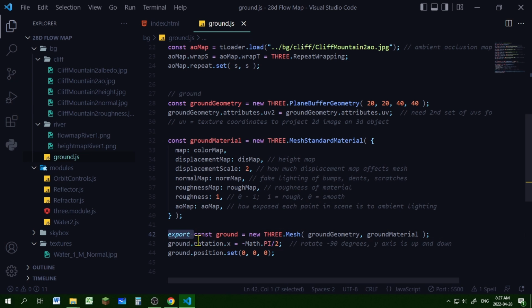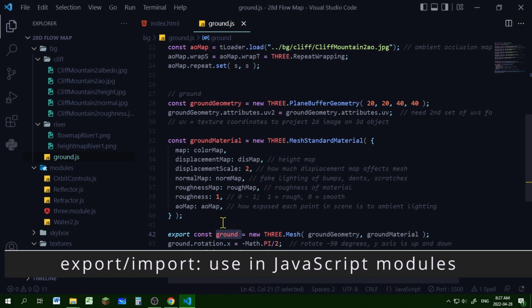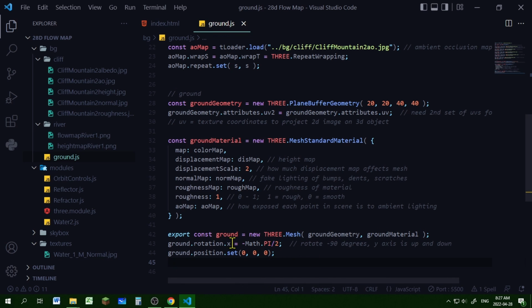Now I have the word export in front of my constant ground. That means we'll export it into our HTML file. So I'm just passing in the geometry and the material. I'm rotating it minus 90 degrees because the y-axis is up and down in our scene, and I'm setting its position. Since ground can be exported into a module, let's go to our HTML file.